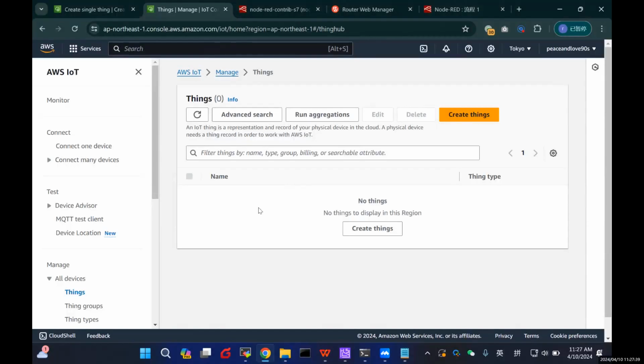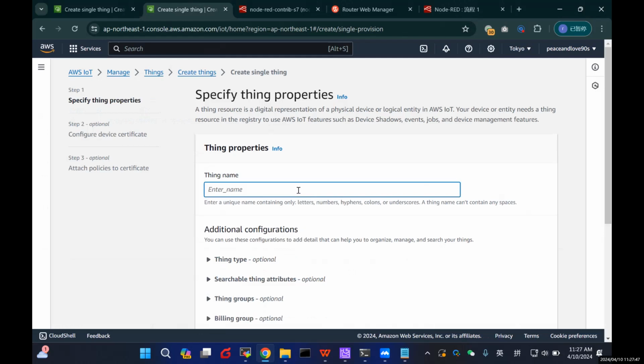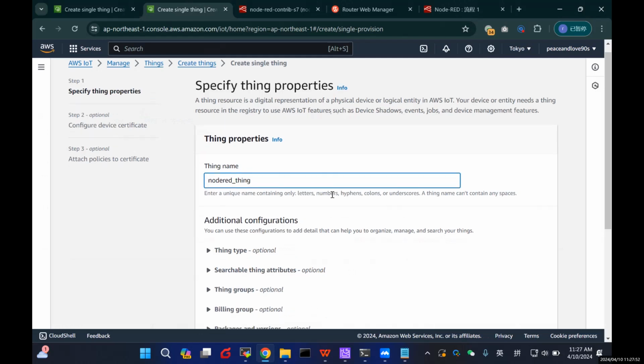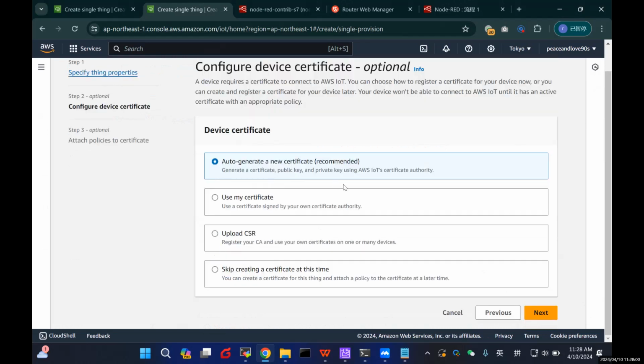Okay, network issue fixed. I have to create the things again. Create things, create single thing, node rate thing, leave it default and use no shadow. Use recommended. Let AWS IoT generate the certificate. Next.